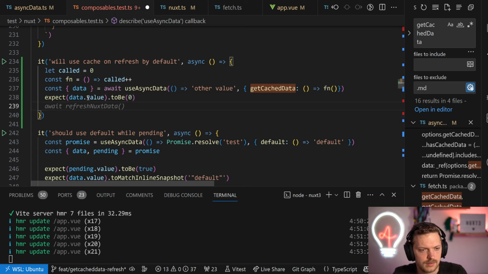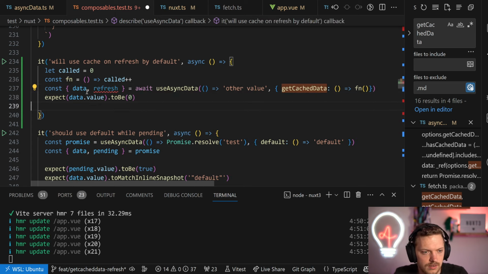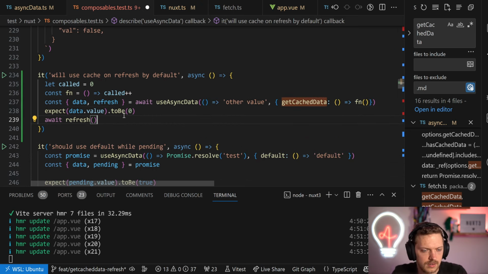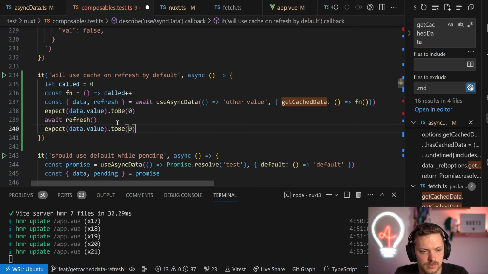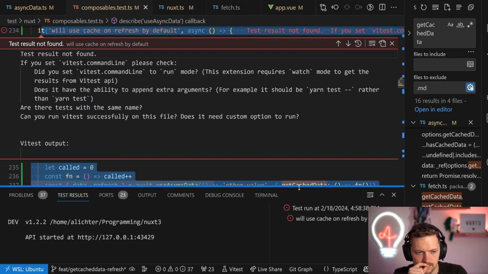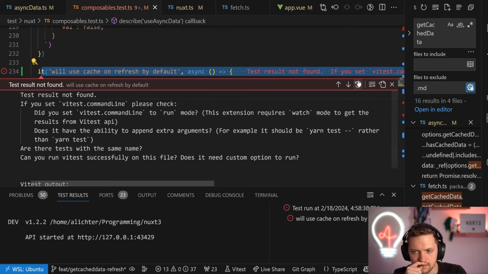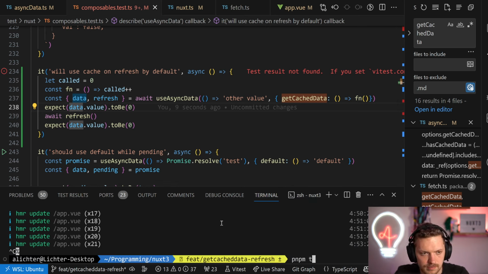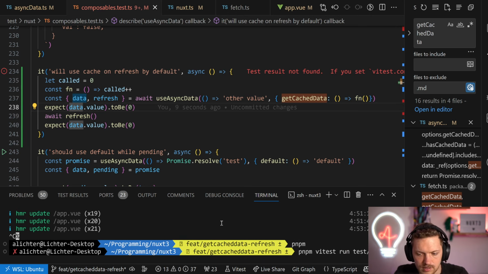And now we want to say we export refresh as well. Now we do await refresh. I think here, okay, yep. We still expect data.value to be 0. This would be the correct test case, I think. Oh yeah, I don't have the Vitest command line thing on. Then pnpm, what is it? Composables. Okay. npm vitest run test composables. I hope this will be fine. Test Nuxt composables.